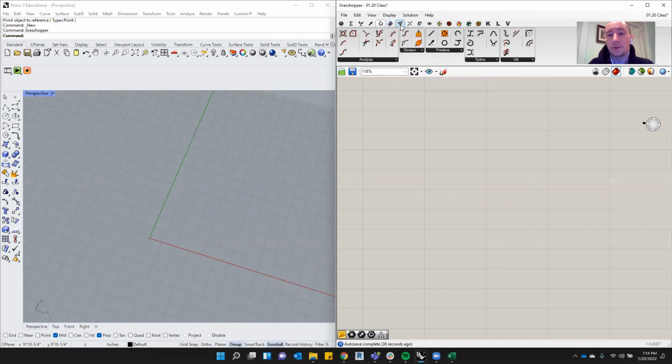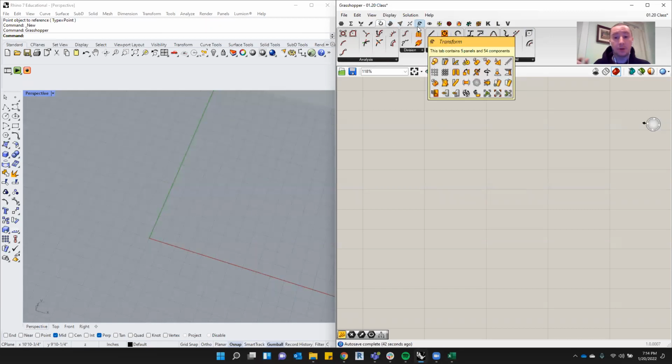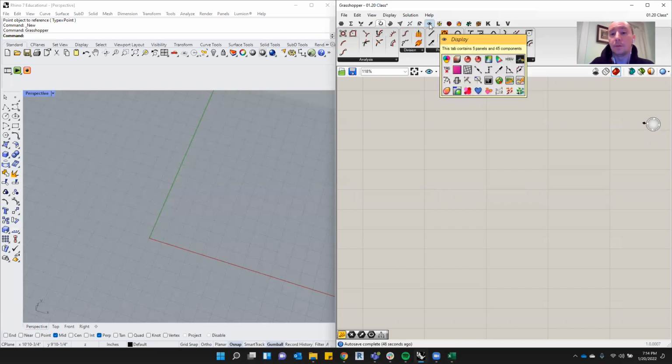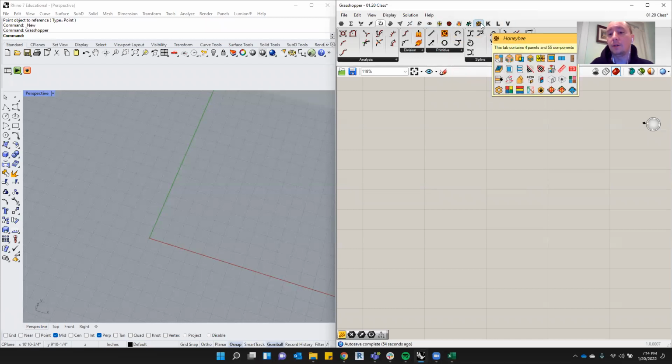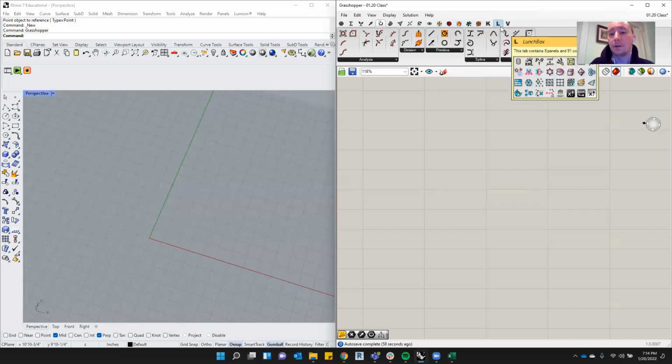There's curves, surfaces, meshes, intersections, where two things intersect, transforming things, whether you want to move something, copy something, scale something, and display, in terms of color and things like that. And these over here are all plugins, which we will add later. We'll talk about them later, but they will help us down the line a little bit.